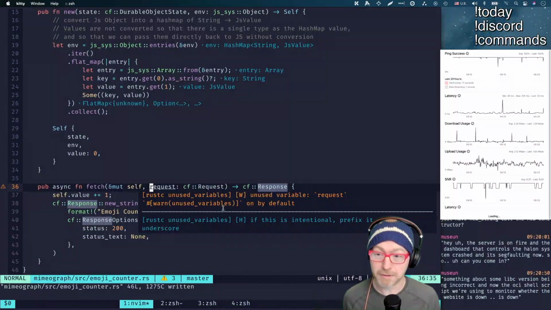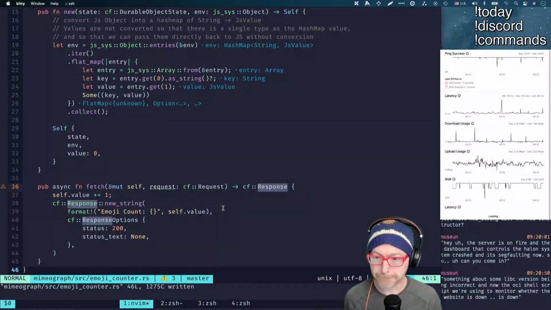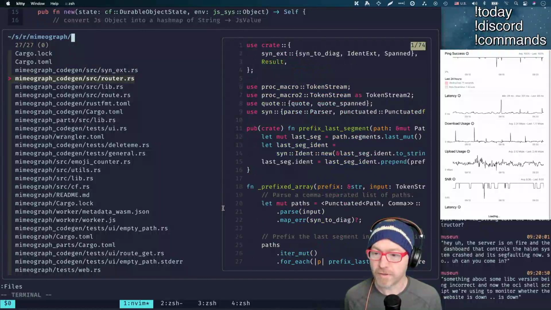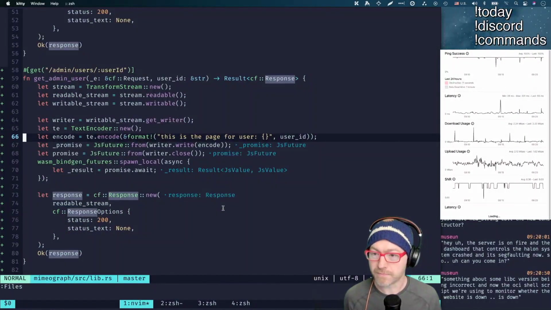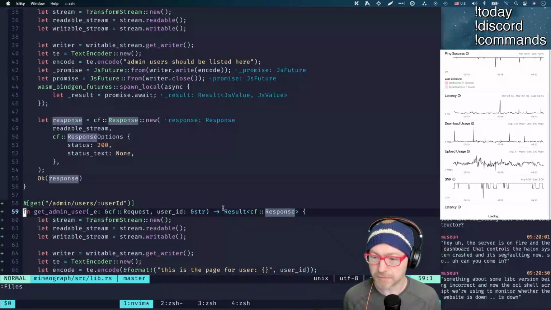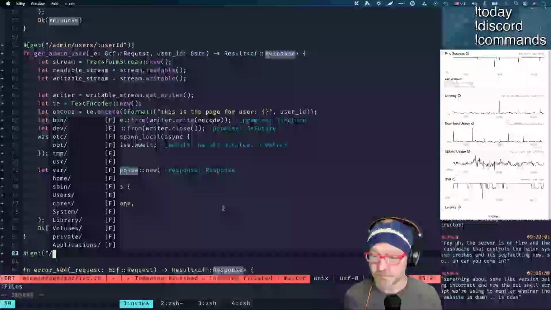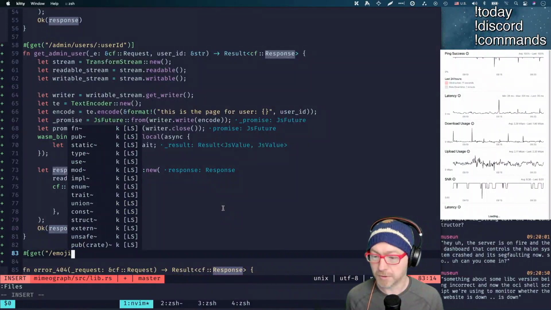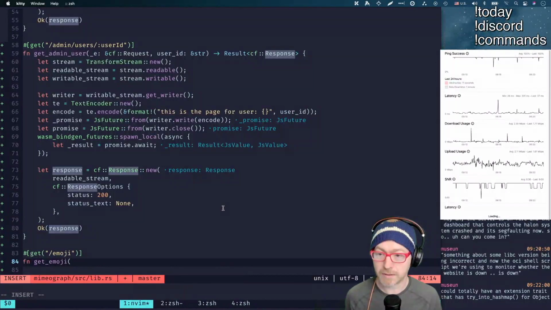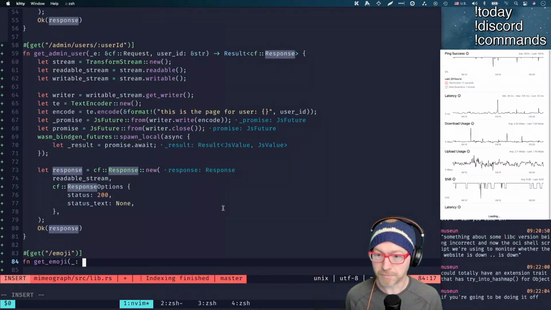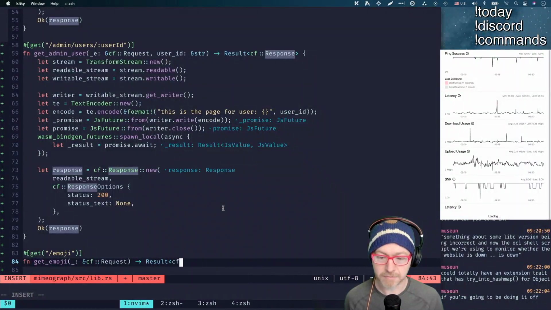Well, this seems like it would work. Then we would just have to call it from the other place. Let's go into lib here and have one of these actually interact with the emoji system. So get emoji, just something simple. Function. And then we need the request, which we're going to ignore. Result a CF response.